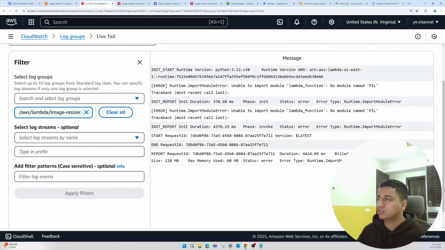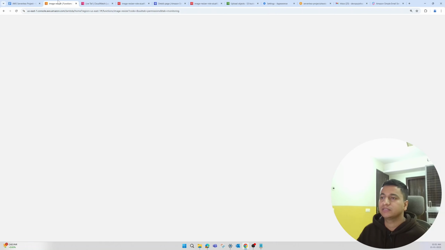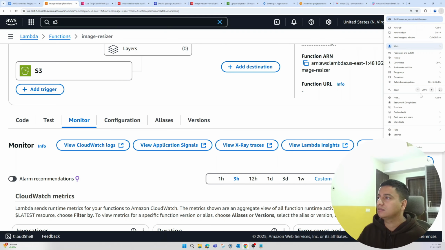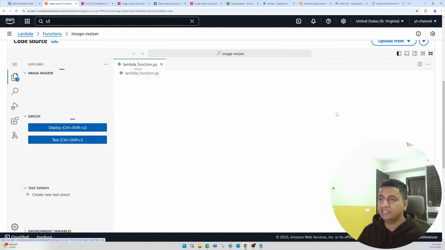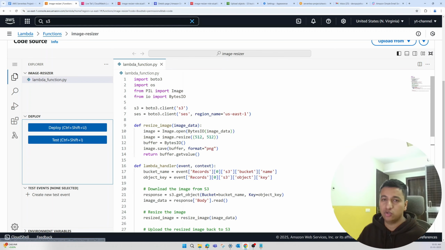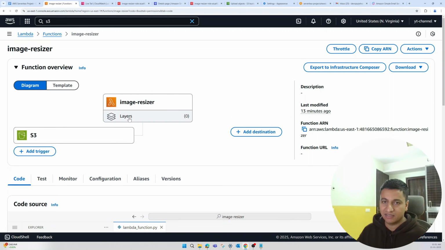And as per the logs, it is saying that it is not able to find the PIL module, which is expected. The reason we are getting this is, if you go back to the Lambda and go to code, remember that I showed you that we are using the PIL library, the pillow module, and that module is not part of our Lambda. We have not imported that yet. To do that, it's very easy. We can add it as a layer inside our Lambda.